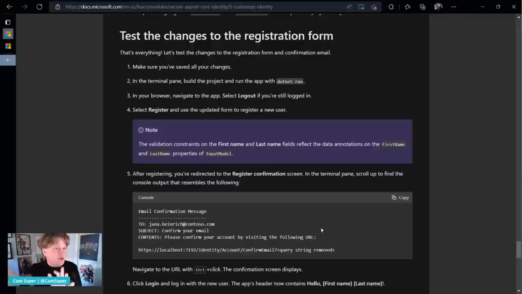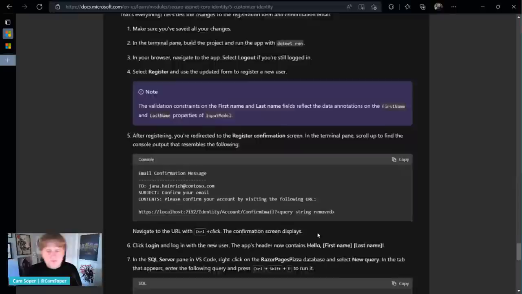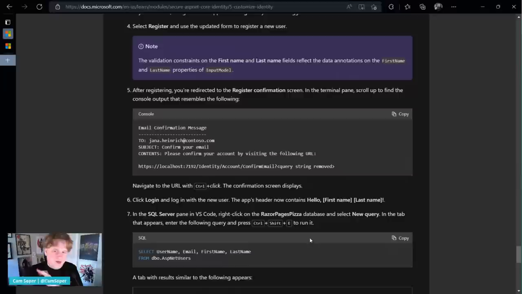And then you implement the email sender. Now, in a real world environment, your email sender is going to connect to an SMTP service or some web service like Twilio or MailChimp or whoever. But this is the bare minimum of what you need to do to get the link sent to you privately in your development environment.